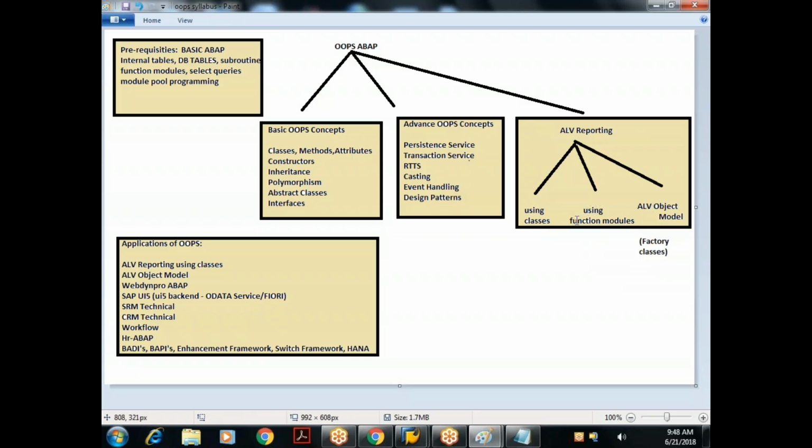Is it clear? You should say you have knowledge on this, but you should say that you have worked on ALV reporting using classes, or the ALV object model. The ALV object model also uses classes only. Any other doubts?